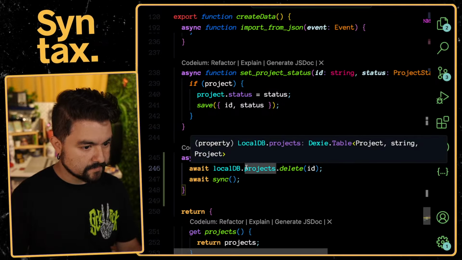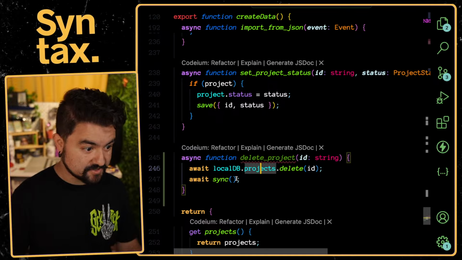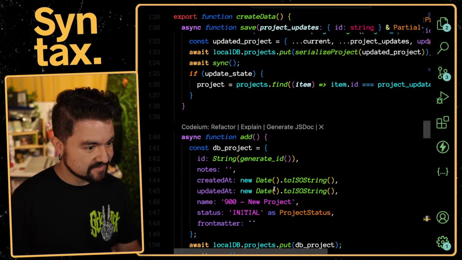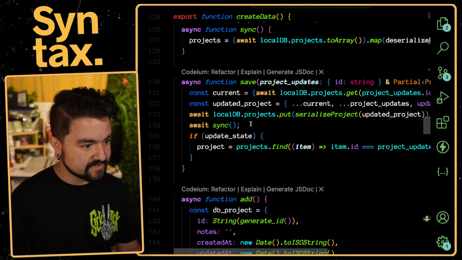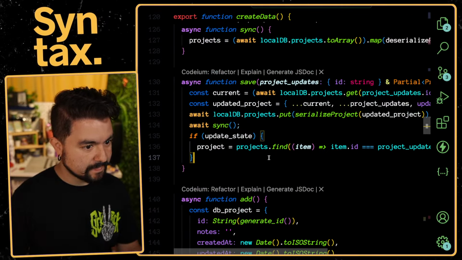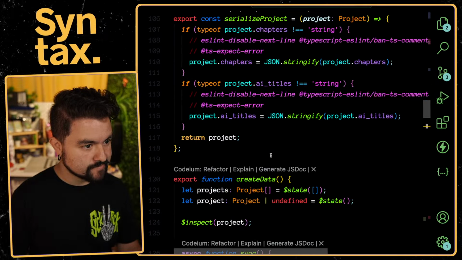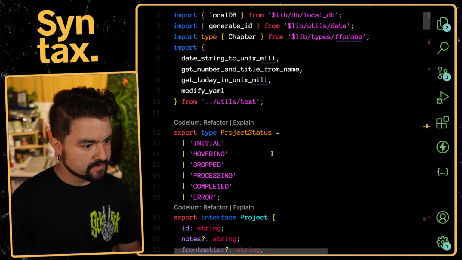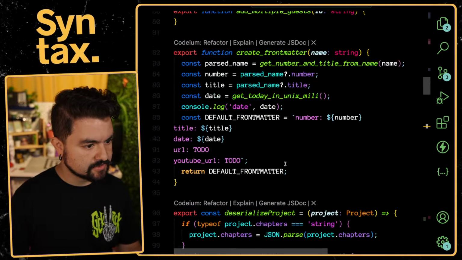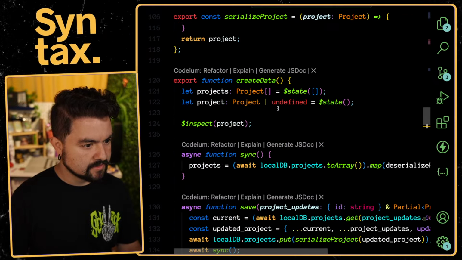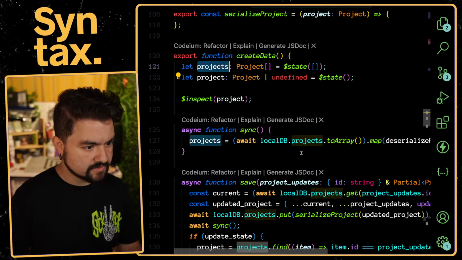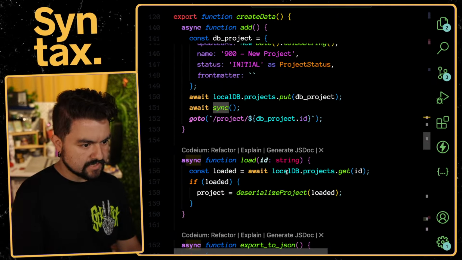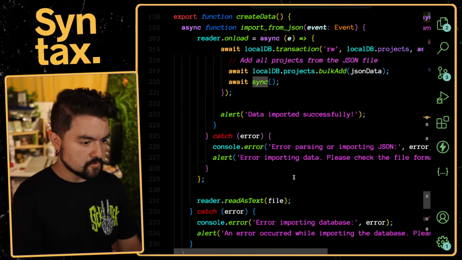Okay. There is a built-in delete function. What does our sync function do? Yeah, so delete it, sync it. And then we need to overwrite our list of projects, which is this. Sync. Oh, that's what that function does. Cool, that should be it.